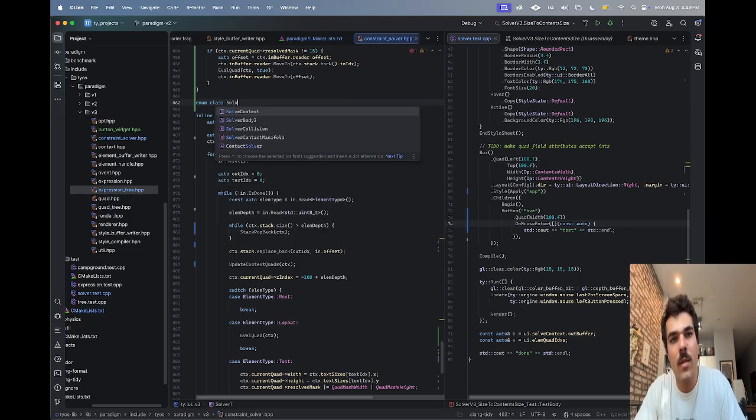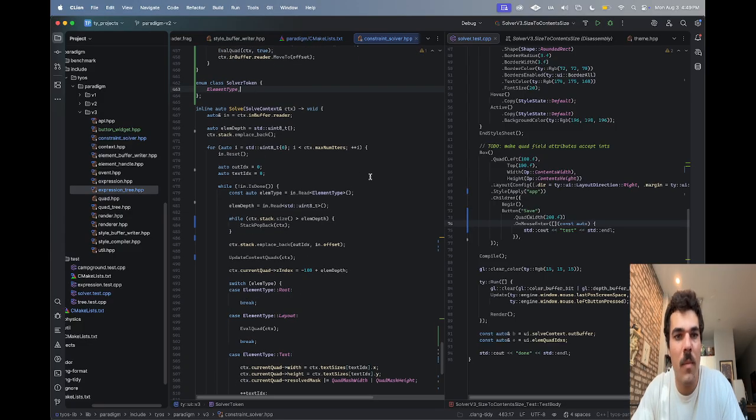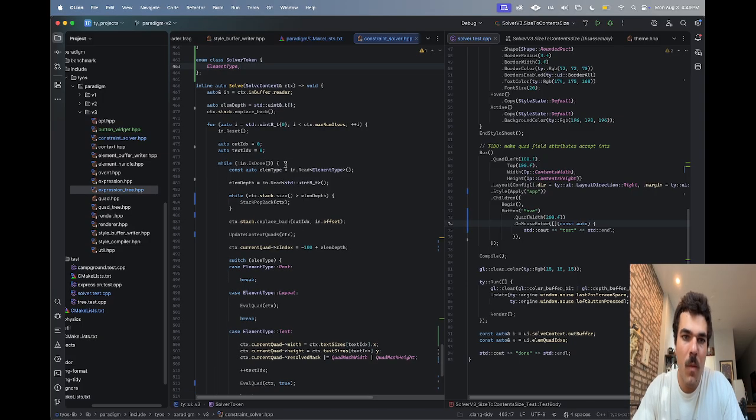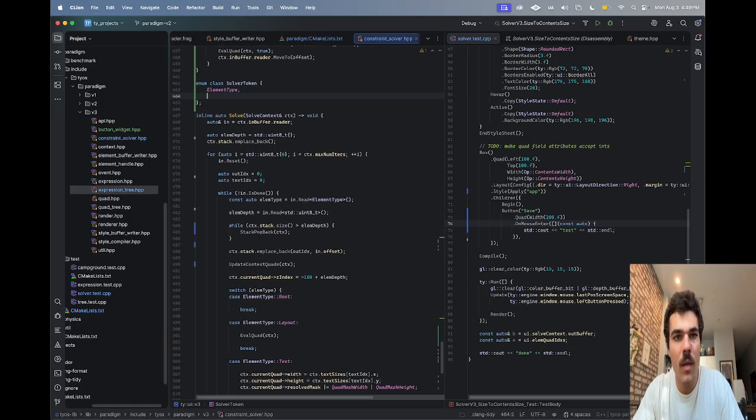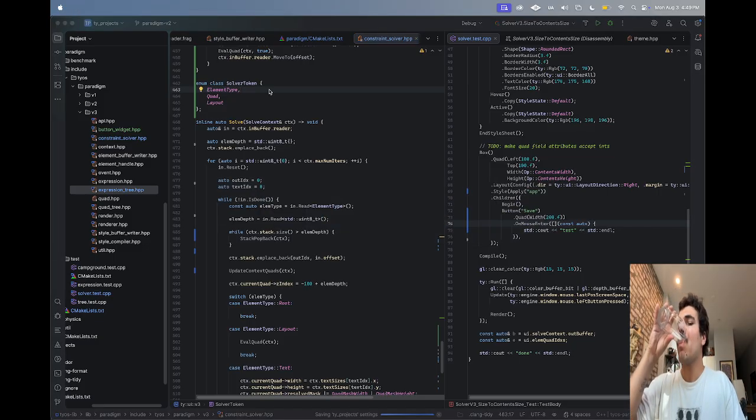enum class solver, yes, solver token, element type. That means we expect an element type. So we could say const, and then another token would be like quad, layout. Okay. All right.